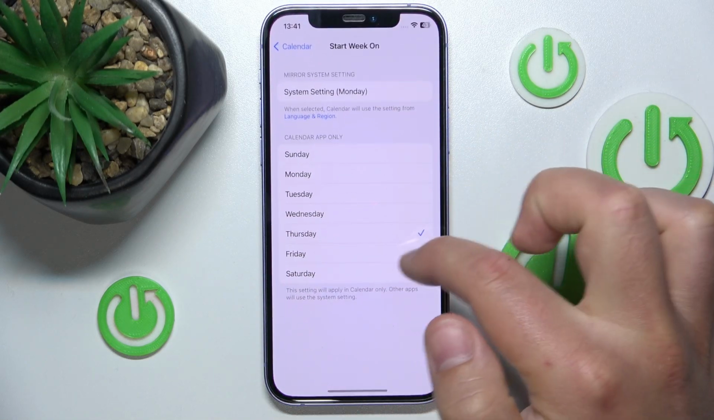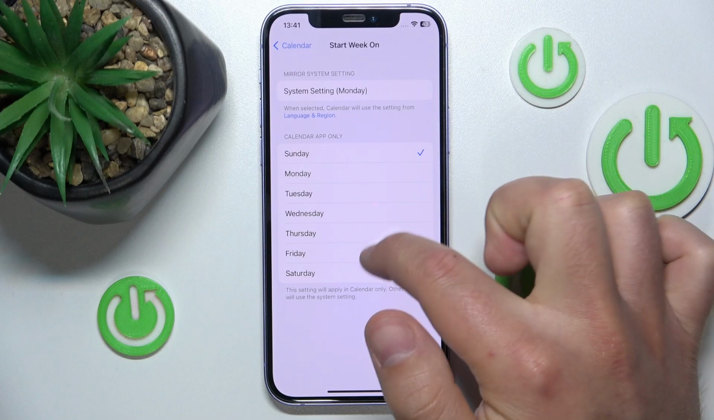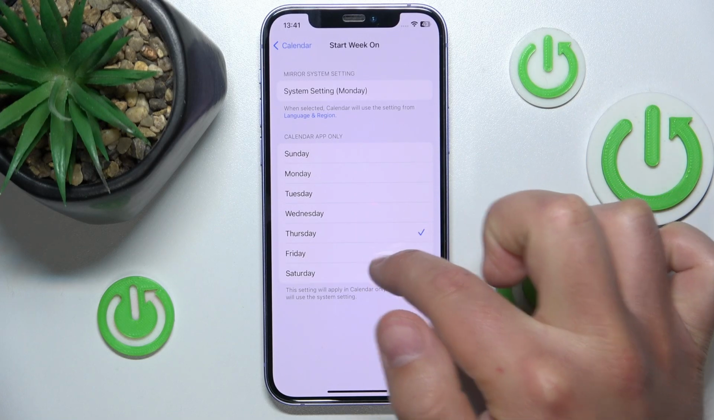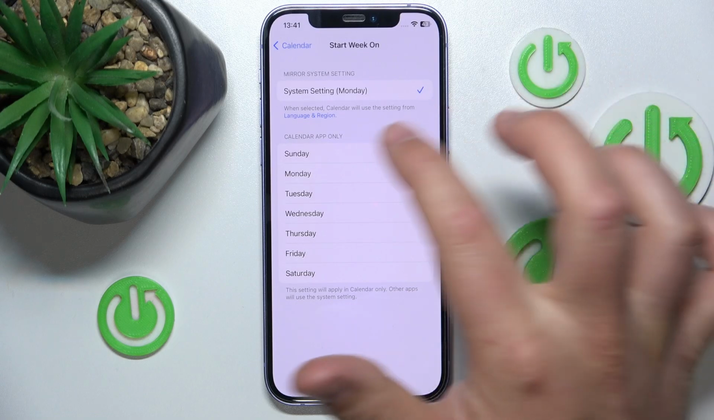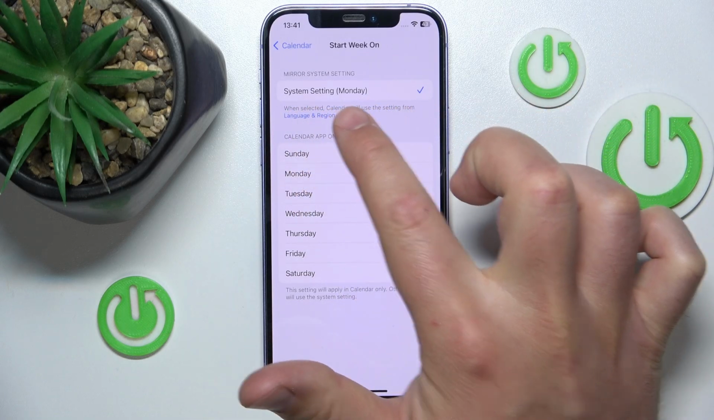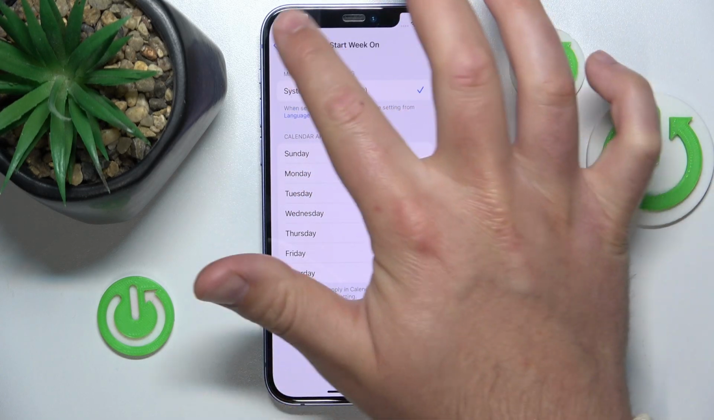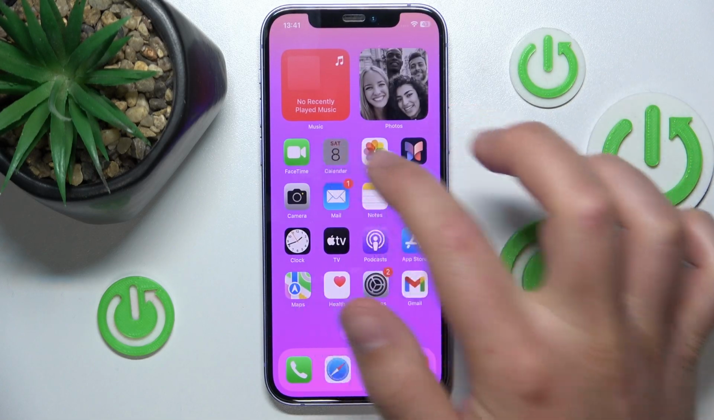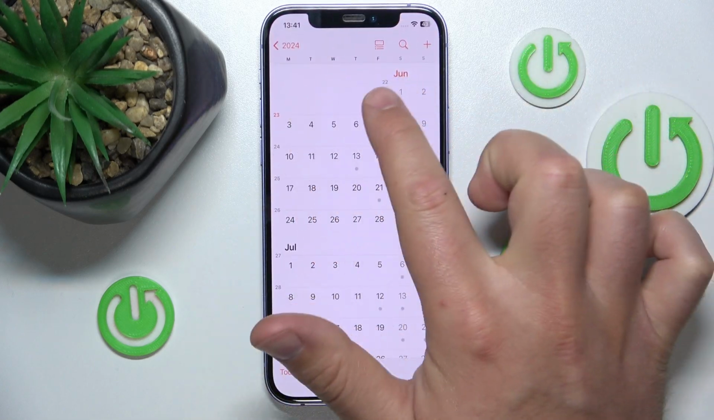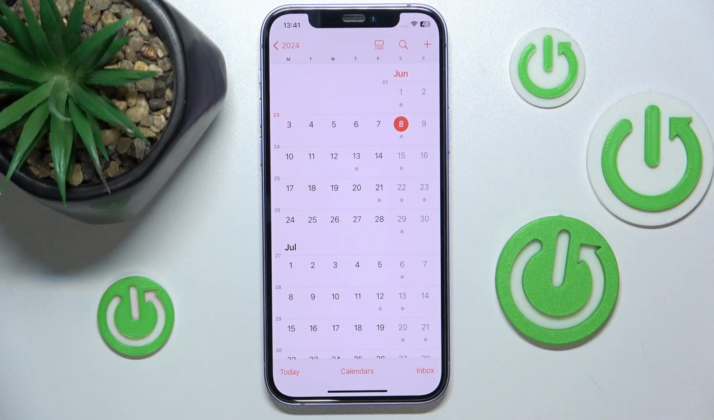So here in the settings, just by clicking on a specific day, you can choose which day you would like to start the week. I'm going to use the system setting, the mirror, on Monday, because this works best for me. But these are the settings for how you can change the start of the week to a specific day. So this is it.